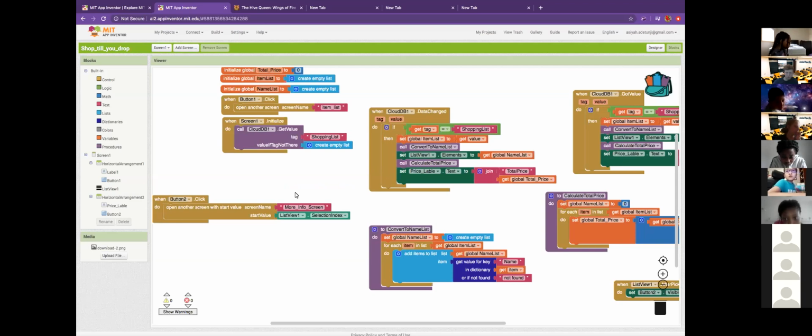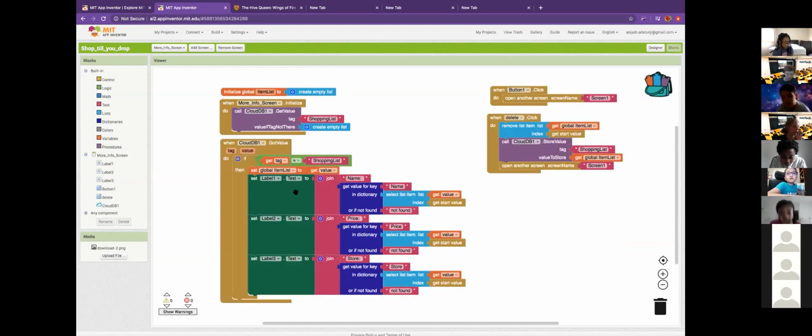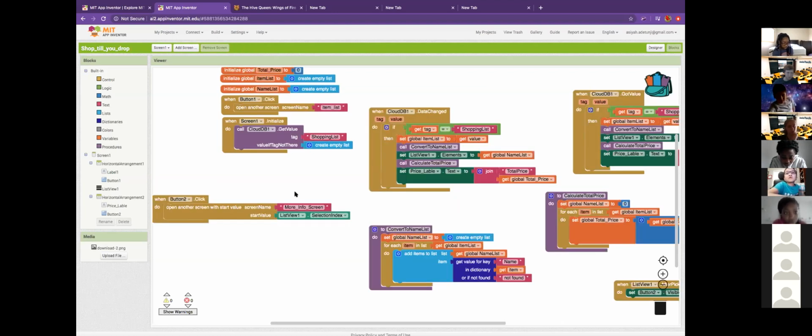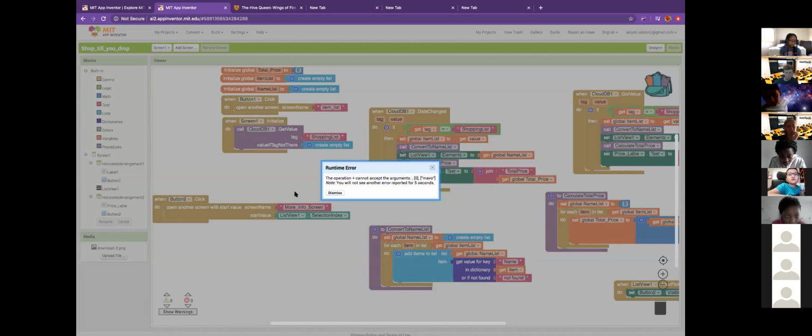Okay, can you click connect AI companion and let me connect. Click connect. Okay, so I guess it's working, but there's still the error. I think you added a word for the price. I did. Yeah.